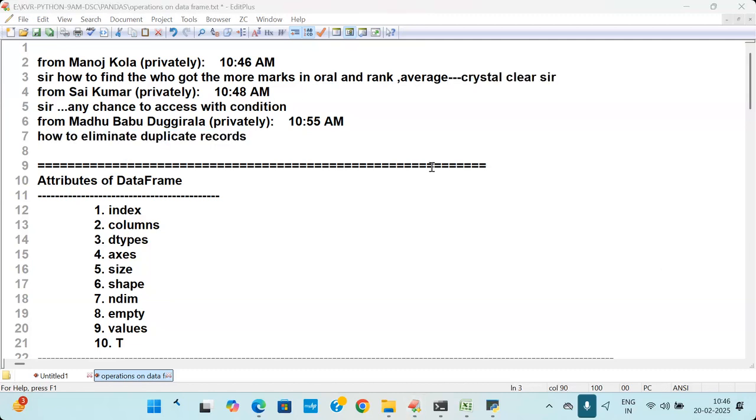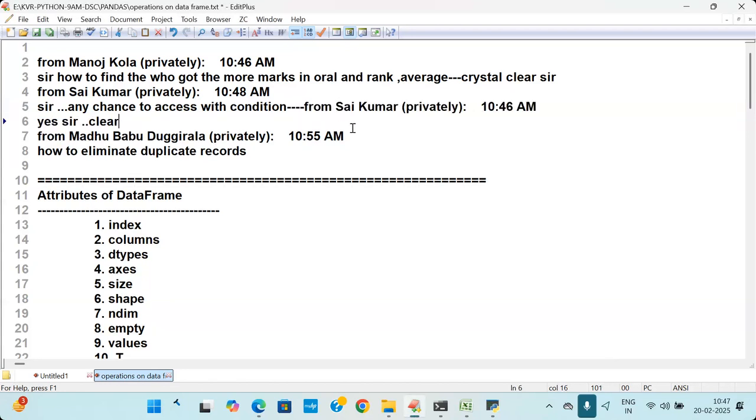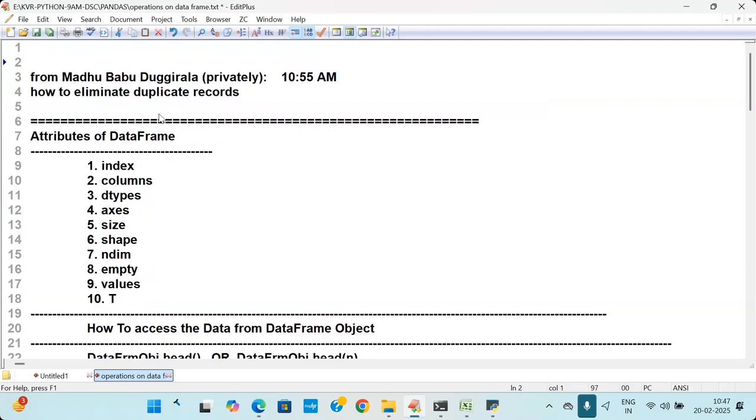Now Sai Kumar is pending. Sai Kumar, are you there? One more time, Mr. Sai Kumar. Yes, sir, clear. Any problem? No, it's also clear. When I saved your thing, I was concentrating on your things. You should be clear. Right? Madhu Babu is also there. This is still not clear, not yet came. So these things are clear, solved. This is only next.